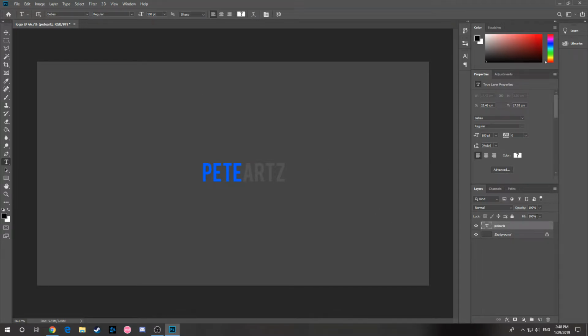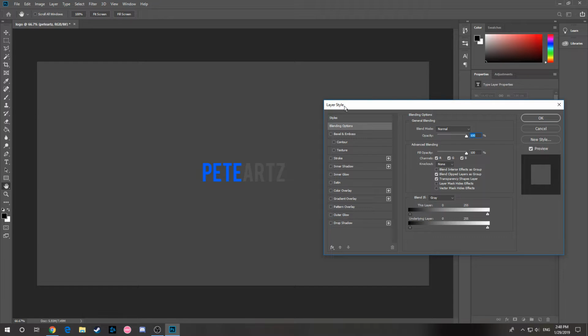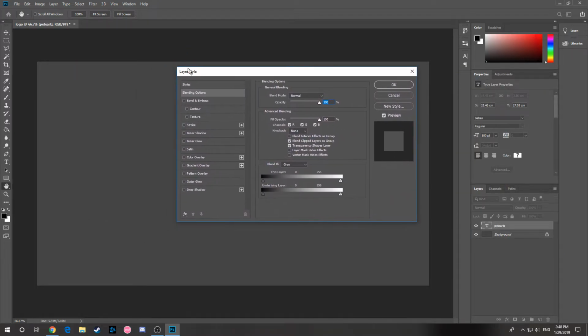over here on your right side, you can see your layer called Pete Arts. Click on Pete Arts and then double click on it, which will bring up this layer style kind of thing.